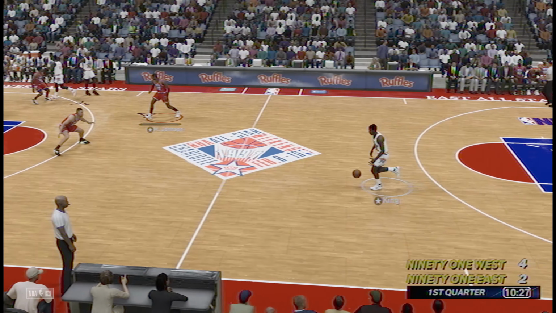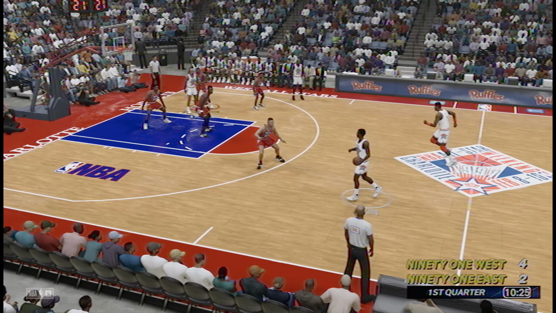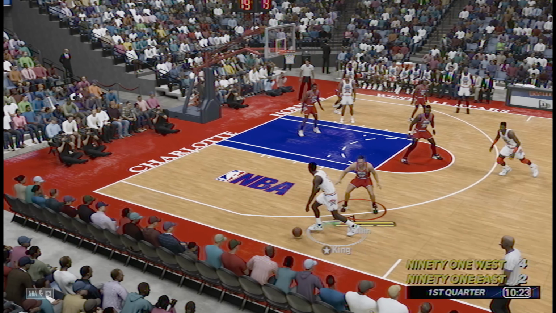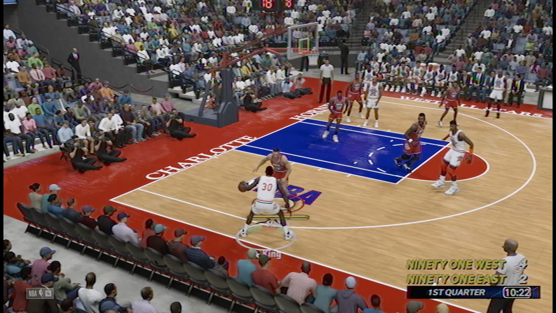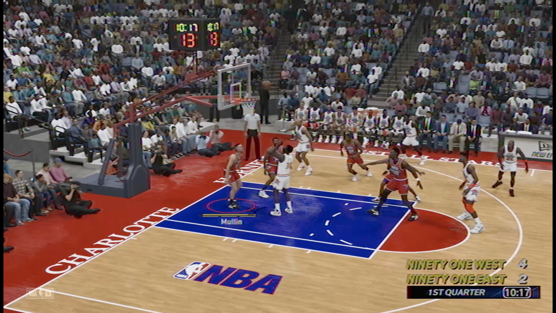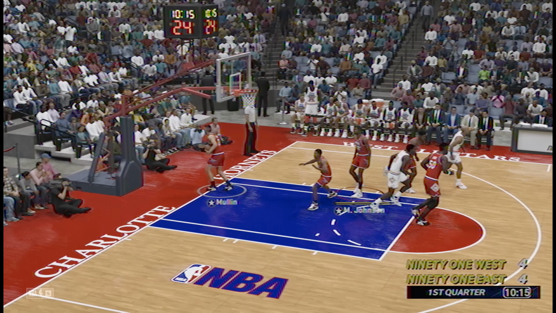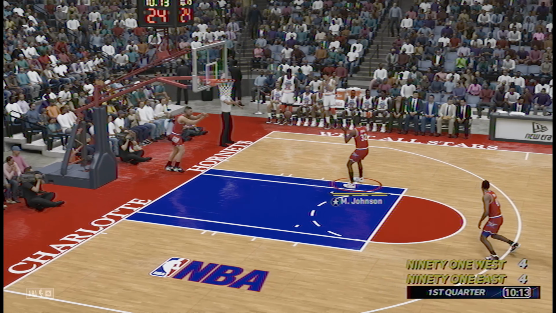Just over a minute and a half played here in this one. King left side. That one's in. His first bucket of the game. He's 1 for 2.